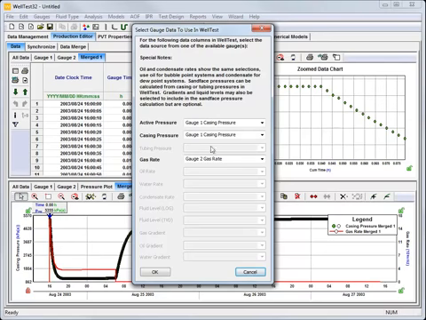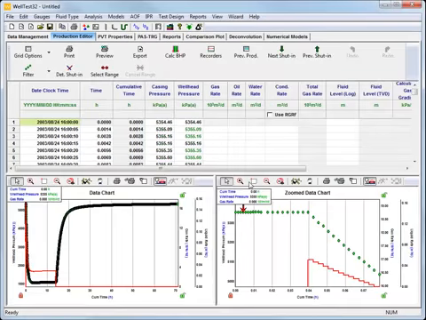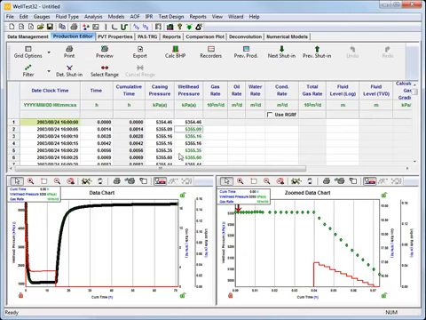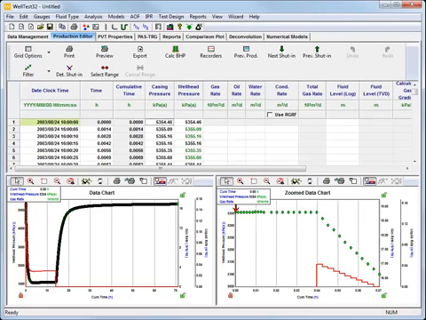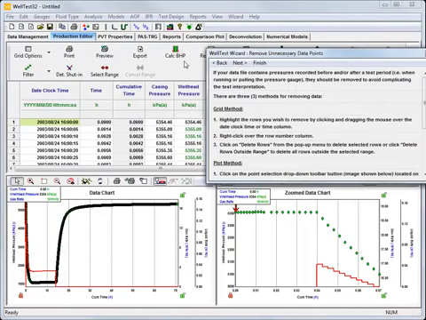So in this case we're going to stick with our original gauge 1 casing pressure, gauge 2 gas rate. I'm just going to click OK, and then it's going to warn me I'm overwriting what was in the production editor, which is fine because we're just overwriting the same information that was in there. Okay, so I'm going to bring the wizard back here. So we finished our data management step.